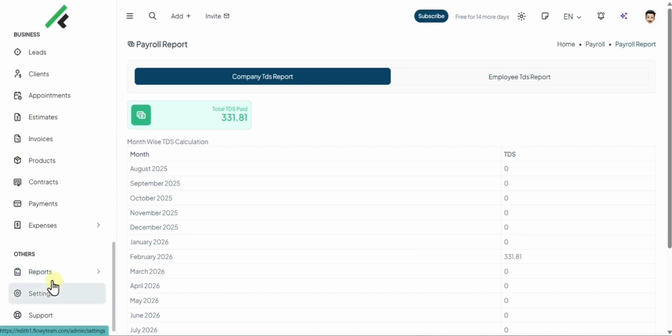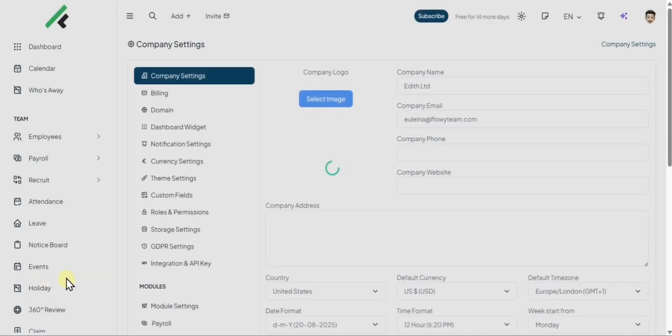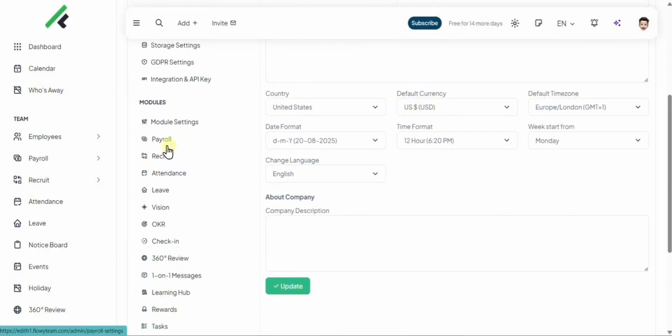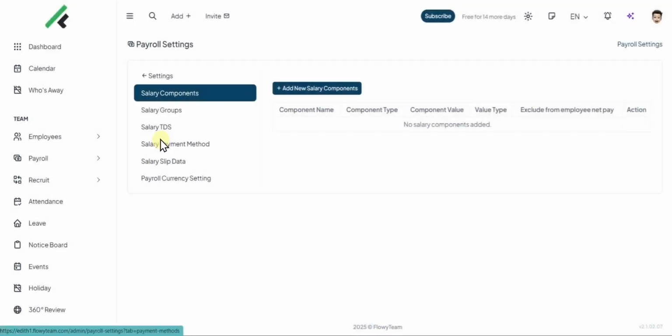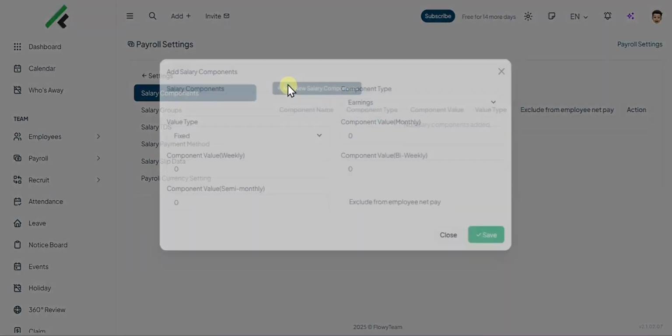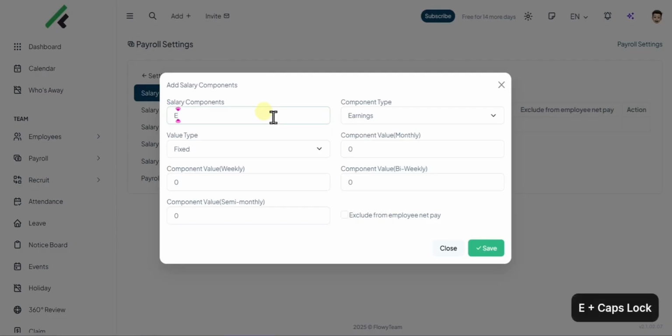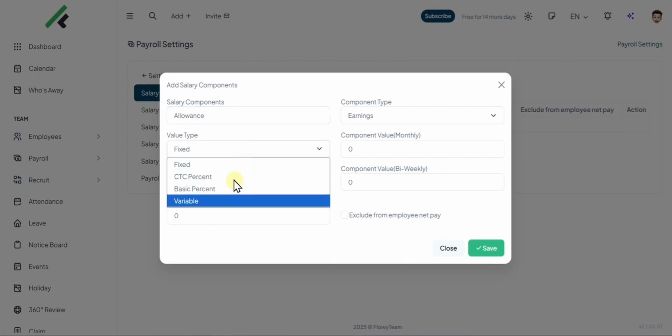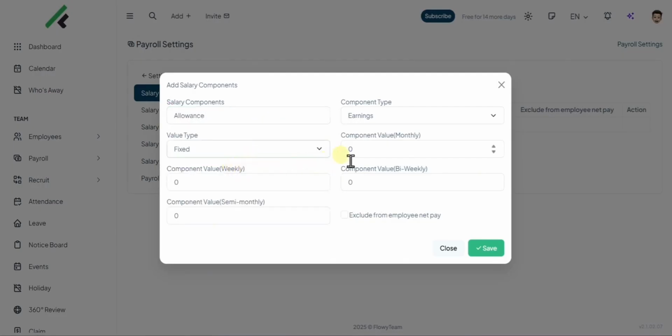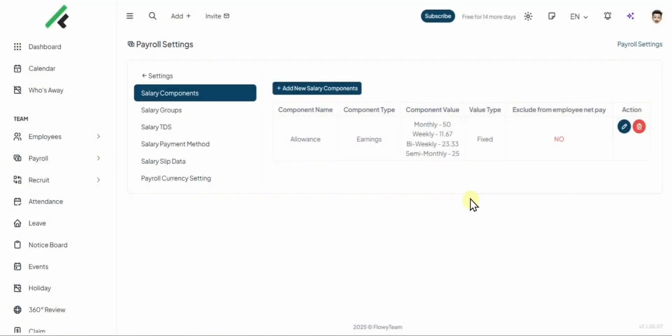Alright, so before we add any salary, let's go to the setting first. We need to set up some things. Click payroll and let's add components. So I'm gonna add earning and also deduction first. Okay, so let's type the allowance and then choose any type of setting. For allowance, I'm gonna choose the fixed type, and actually I just fill in the monthly allowance and it will auto calculate the rest.